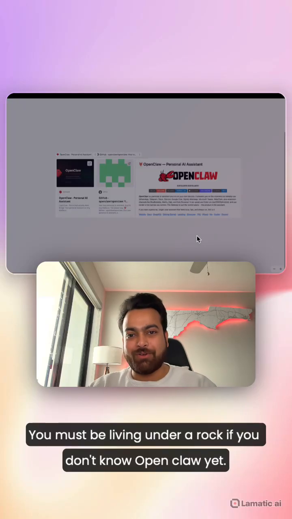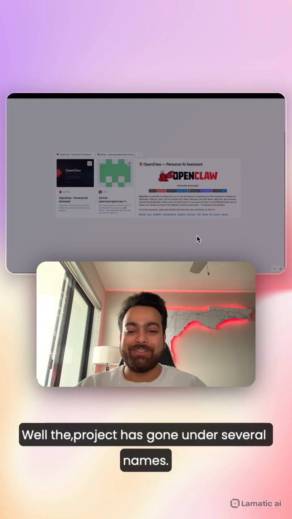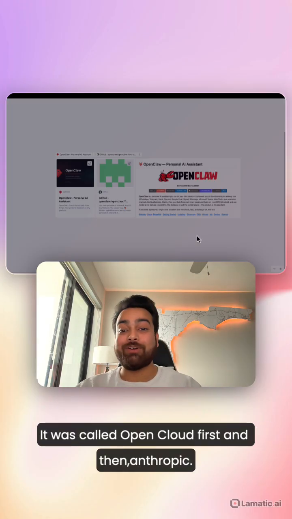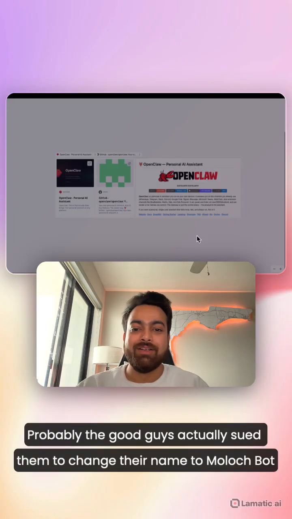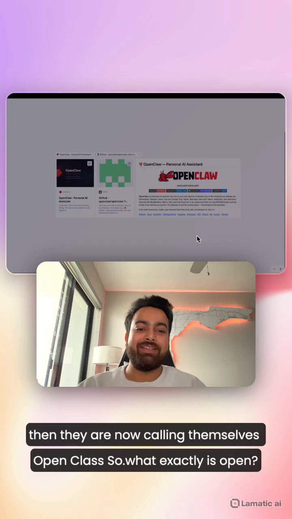You must be living under a rock if you don't know OpenClaw yet. Well, the project has gone under several names. It was called OpenClaw first, and then Anthropic, probably the good guys, actually sued them to change their name to Moltbot, which was actually not good as well. And then they are now calling themselves OpenClaw. So, what exactly is OpenClaw?